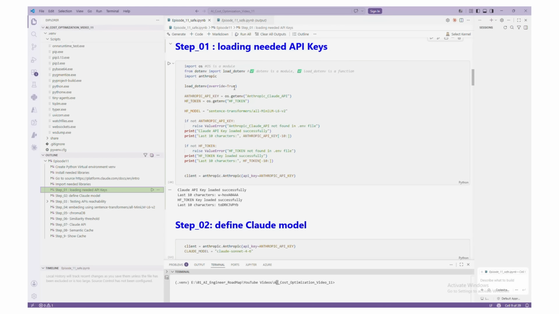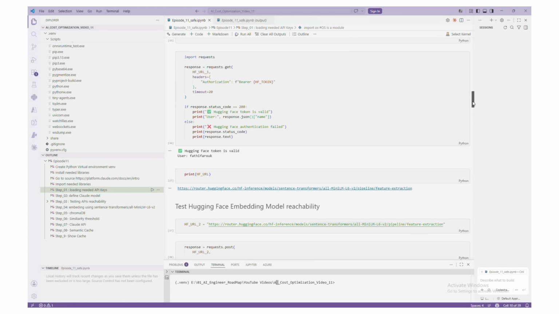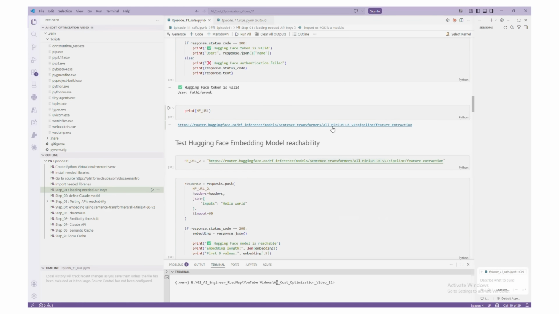Firstly, here we loaded the needed API keys: one for our Claude models and one for the Hugging Face token. We need the Hugging Face token for loading the model used for embedding. This model's name is all-MiniLM-L6-v2.